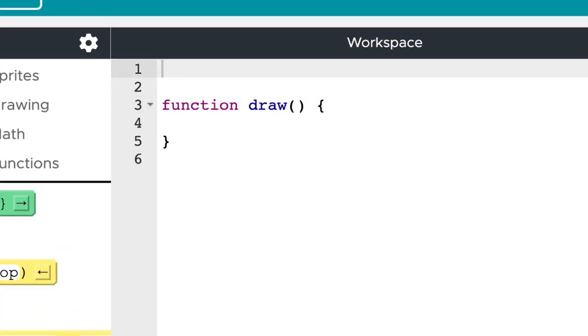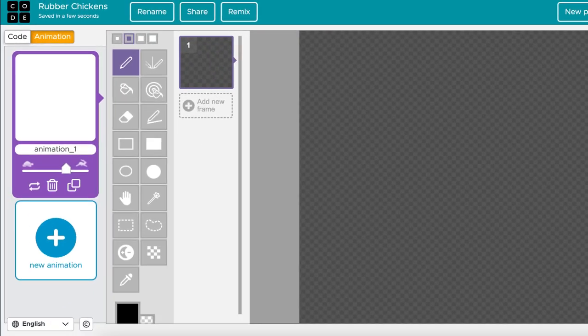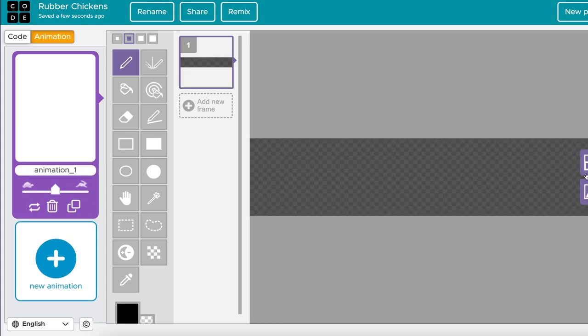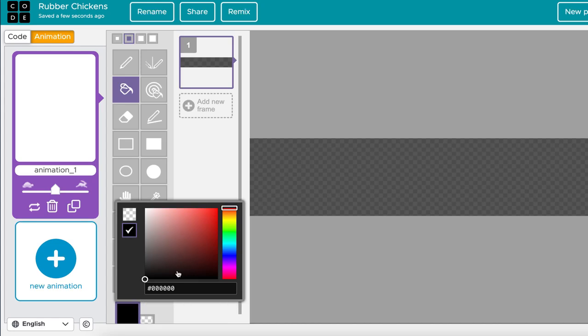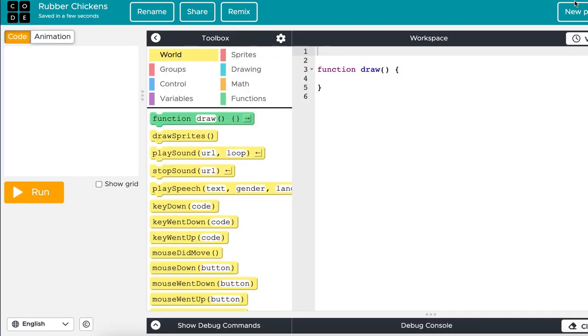I'm going to just draw my player sprite, and I believe that I made that 100 by 20, or 20 by 100, rather. And I want the dimensions exact, so I'm going to resize this to make sure neither of these are selected. Width of 100, height of 20, resize. And then I can just bucket fill this with some color. We'll just go with red for now. And I want to rename this player and go back to the code.